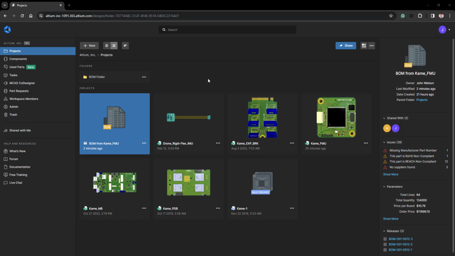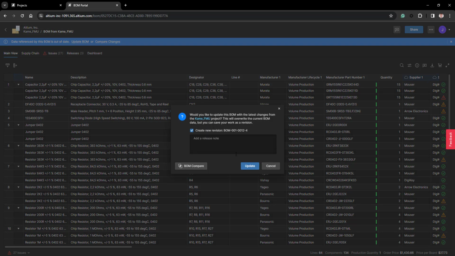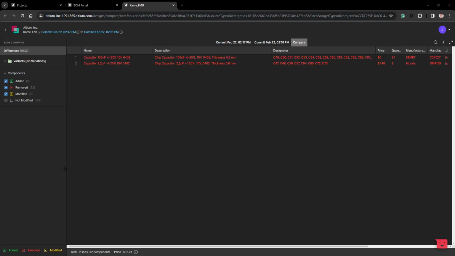If any changes occur in your design and you open your BOM, it will indicate to you that the data referenced by this BOM is out of date. You have a couple options here to handle this problem. Number one, you can update your BOM directly from here simply by hitting the update button. Your second option is to do a compare of the changes that have happened. In this report, it will then show you what components were added, removed, or modified.